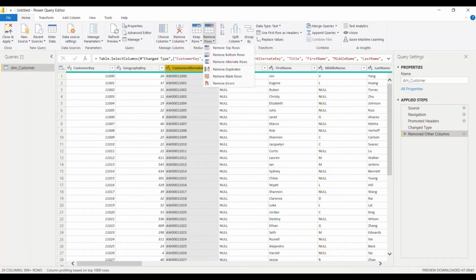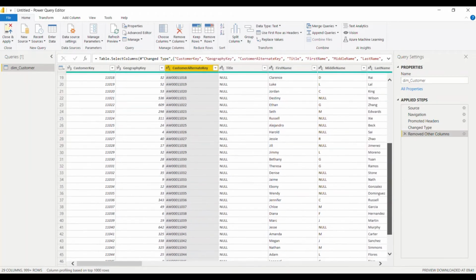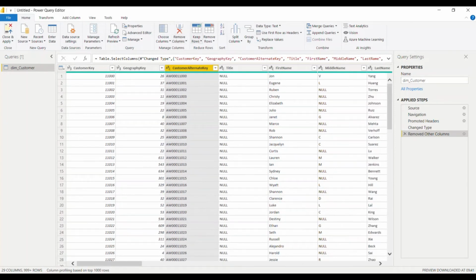Then remove the rows. If you want to remove some of the rows here, you can remove duplicate rows, remove alternate rows, remove bottom rows, remove top rows. Then remove errors. If there are some errors, you can also remove them here with this option. Then we can split the columns by delimiter, by number of characters, by position, by lowercase, by digit to non-digit. And we have the merge queries option, the append query option, then text analysis, vision, Azure machine learning.